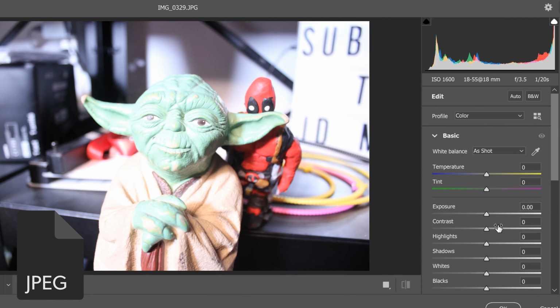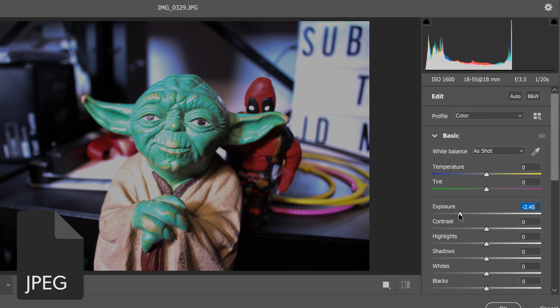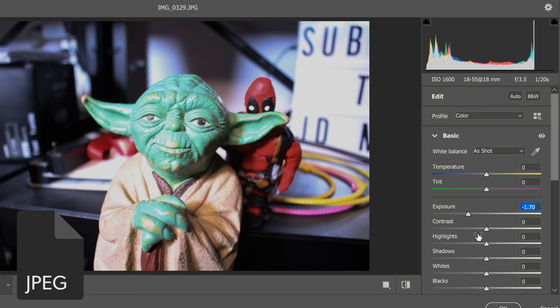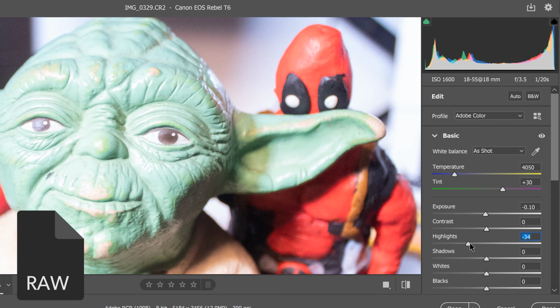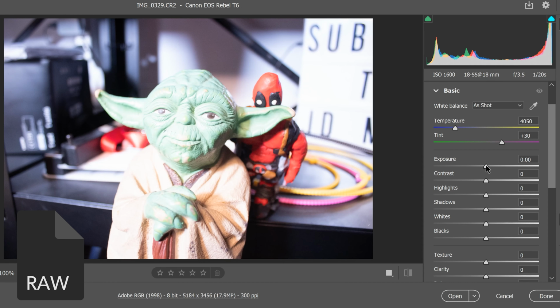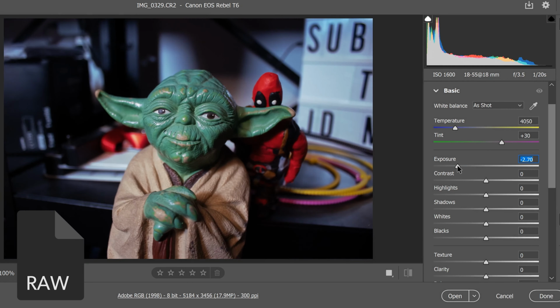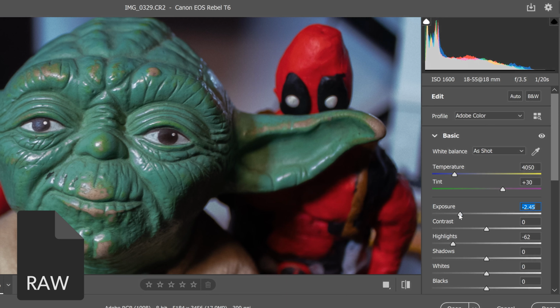Recovering the highlights of a JPEG is even more problematic. You either can't bring back any information when it's too blown out, or your image just starts to look like trash. But as you can see, when working with the RAW file, we can actually bring some of those highlights back successfully without destroying the image this time.